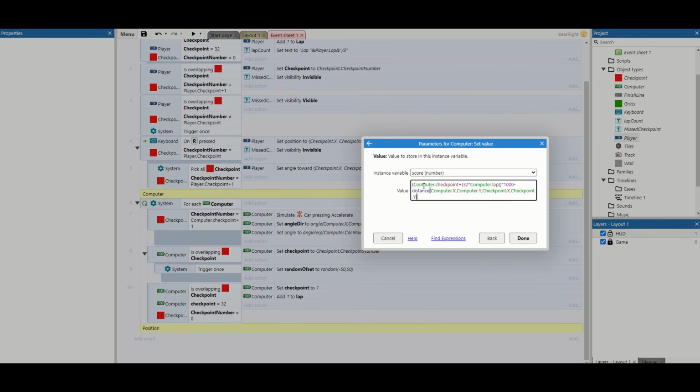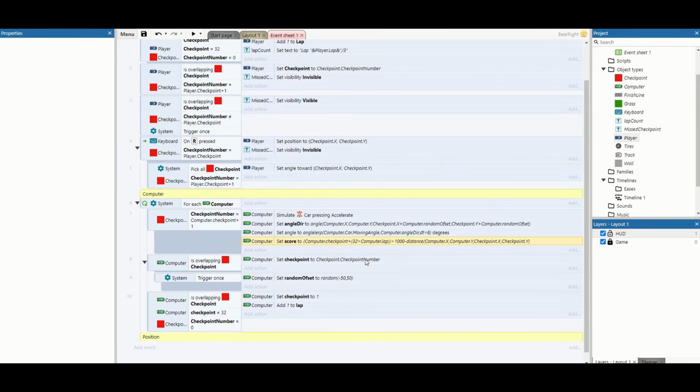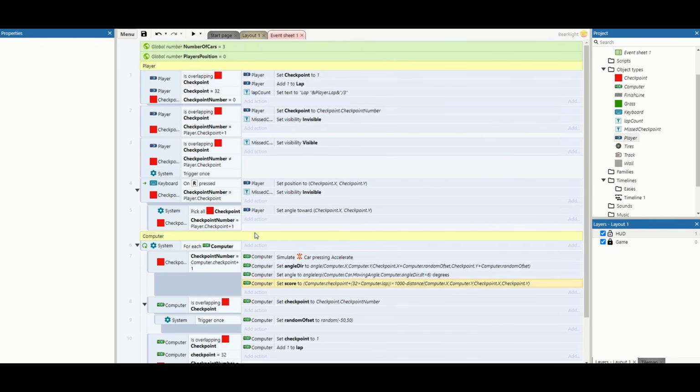So now this will work out how close we are, and the further away we are from the checkpoint, the more we're subtracting. So if you are on the same lap, on the same checkpoint, it will then take this distance in consideration to work out who's closer. So that's the computer score worked out. We're then going to copy this just for now, and we'll move to our player.